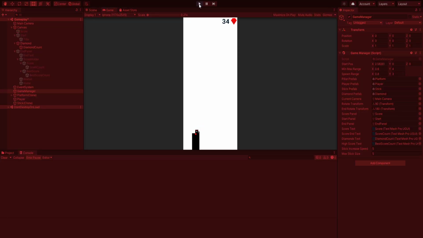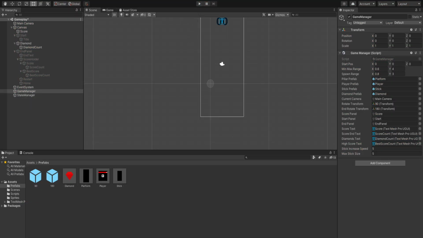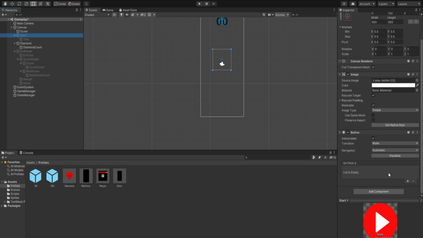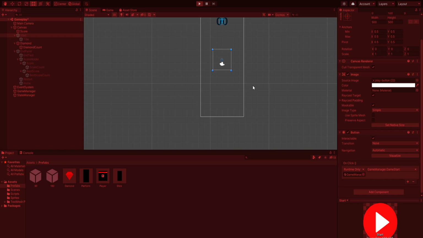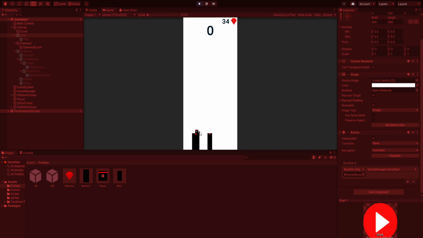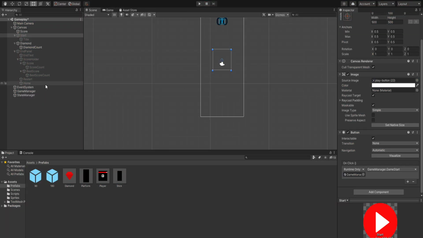And as you can see, it's false. Okay. So start panel dot set active needs to be true. And let's attach the start functionality. So let's have the game manager and it's going to call the game start function. And let's hit play. So it should spawn an object and everything is working almost correctly.